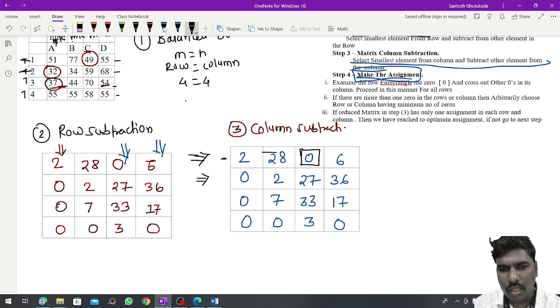In row number 2, again there is only one zero, so we will directly assign here. The task is assigned here, and we are crossing all the zeros in that row and in that column. In that row there is no zero, but in that column there is a zero, so we are crossing these two zeros. Now we are coming to row number 3.